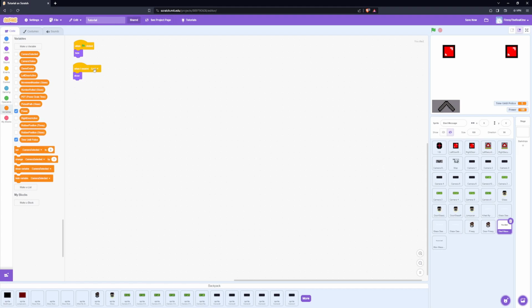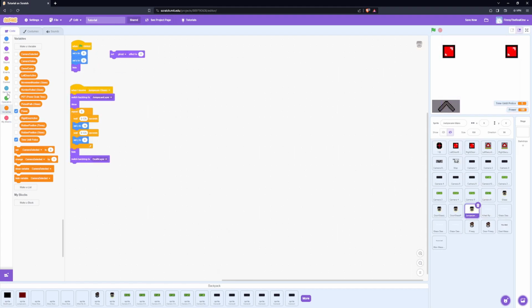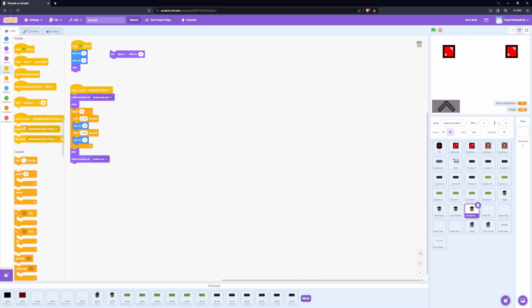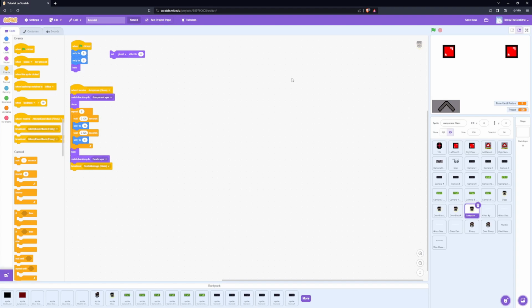So, you could switch backdrop to death layer, and then, in this case, if you want to keep your little death message, we're gonna make a new message after the jump scare is done, which is going to be broadcast death message. Okay, great, nice.